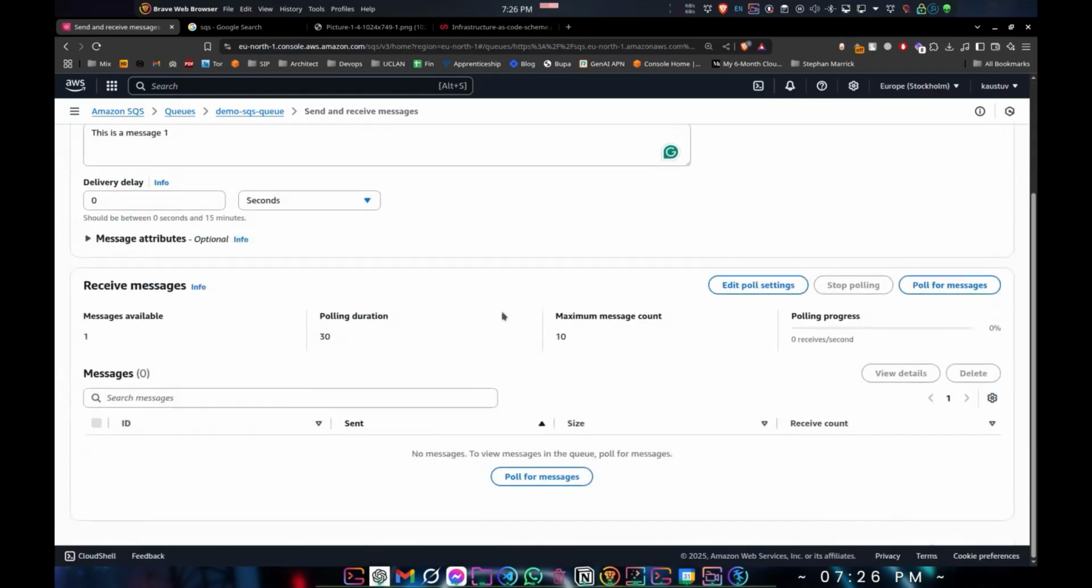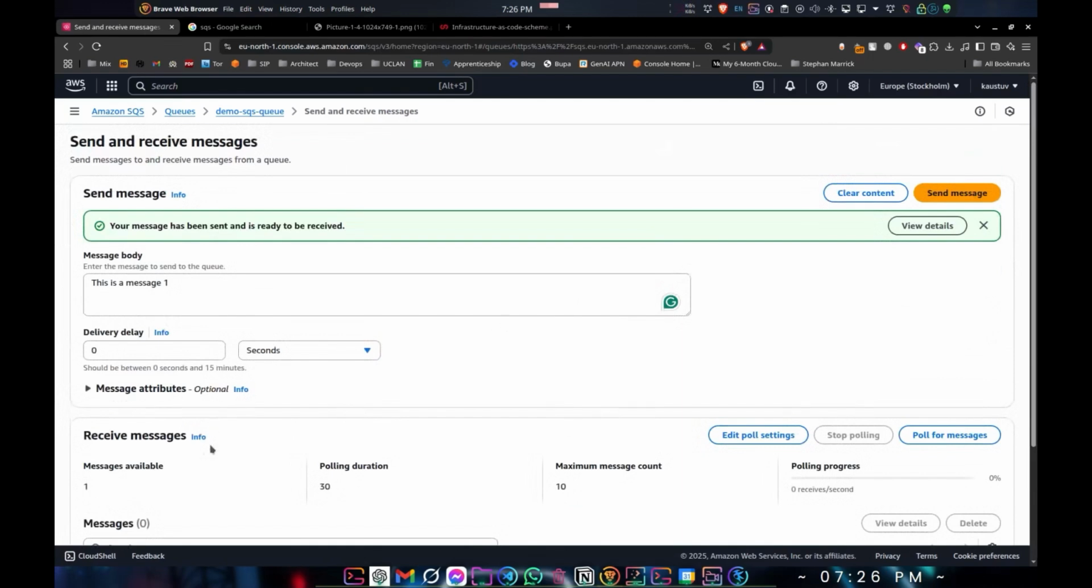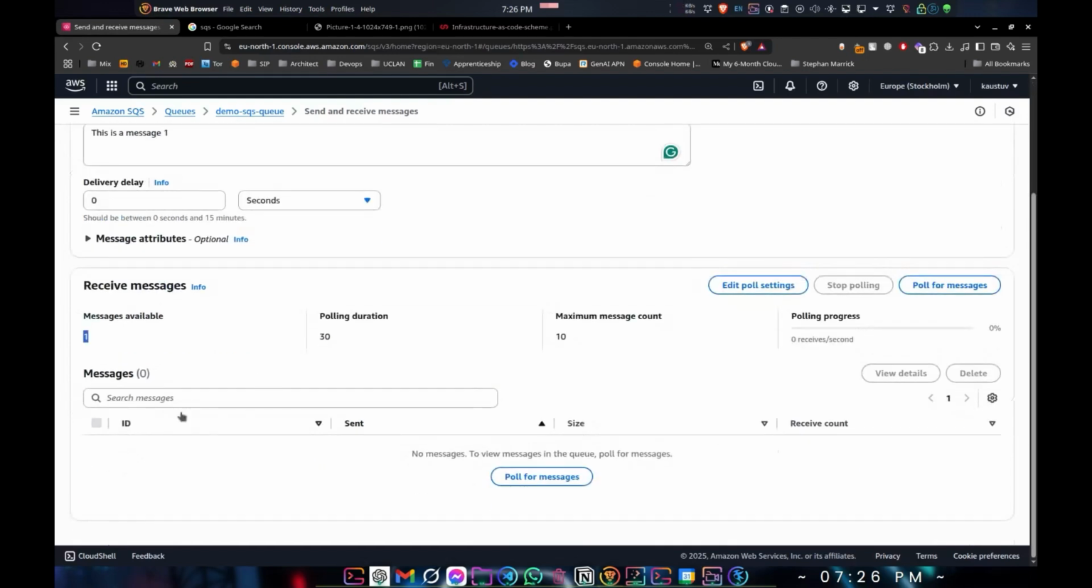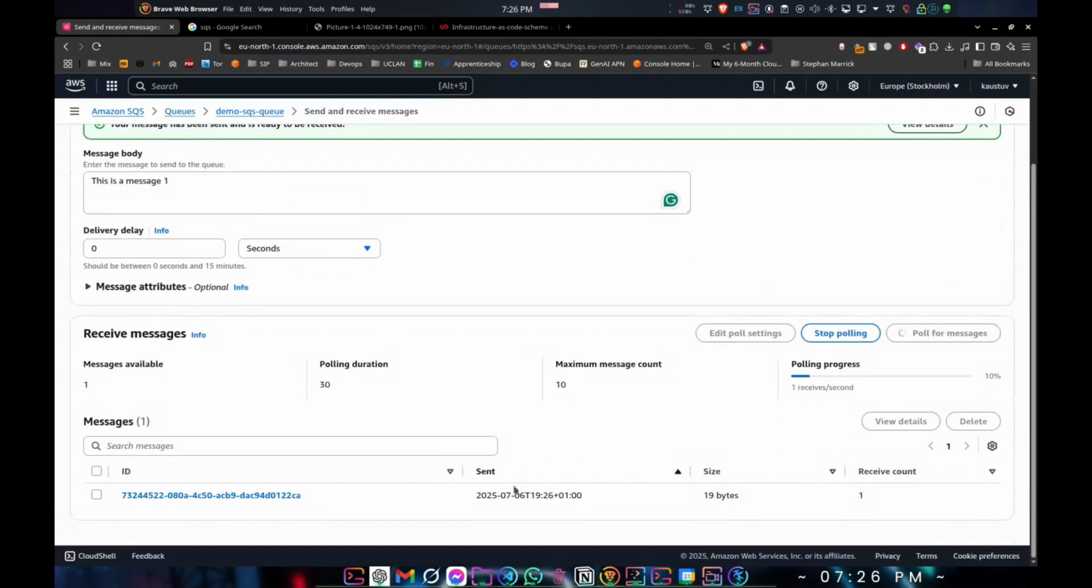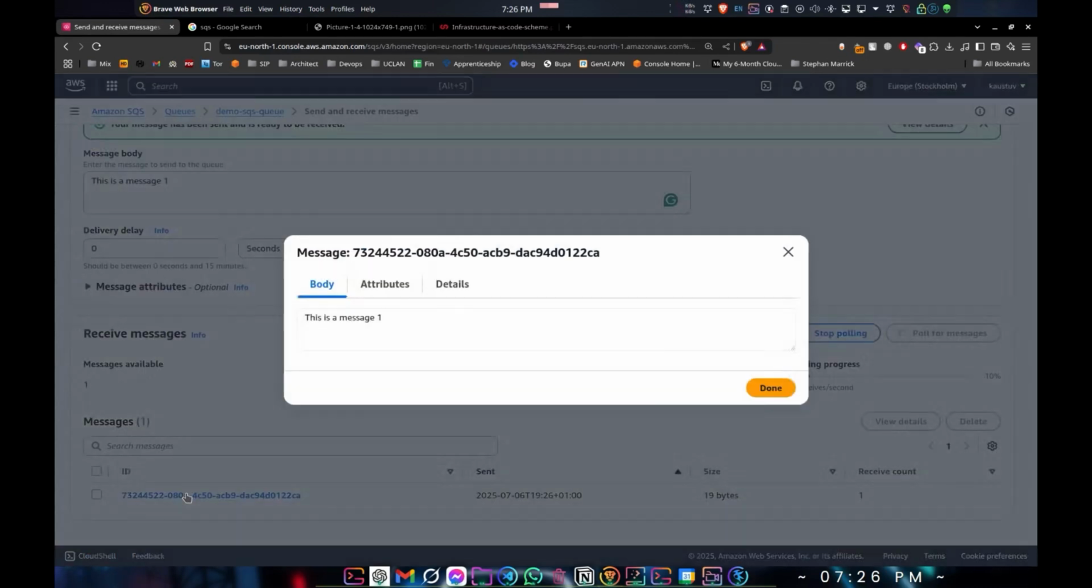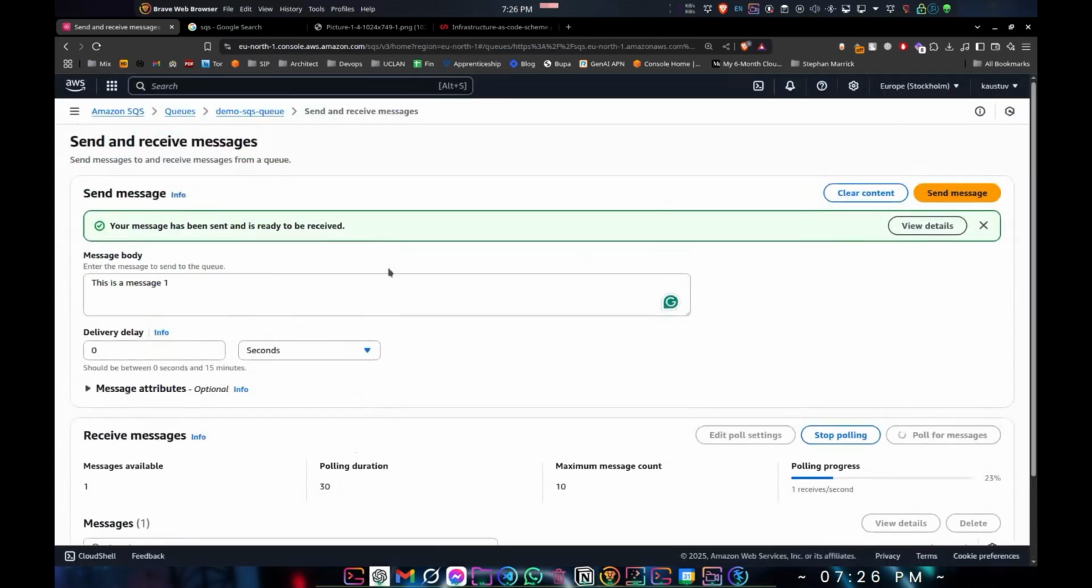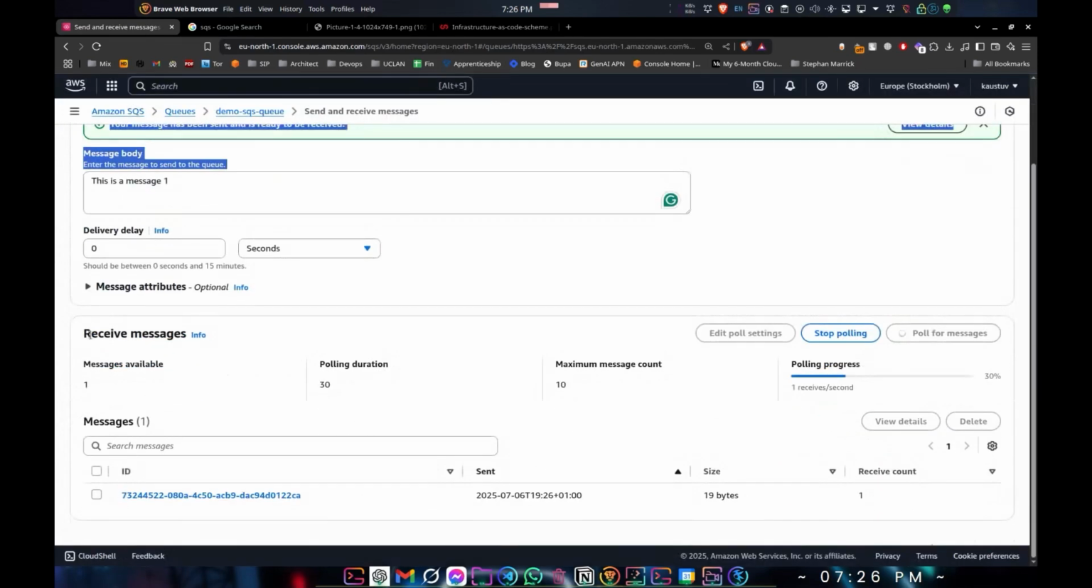Once you send the message, we can see there is one message that we are trying to receive over here. If we pull the message, we should be able to get some text over here, and this is the message we received. So generally in this UI we can send and receive messages to test it out.